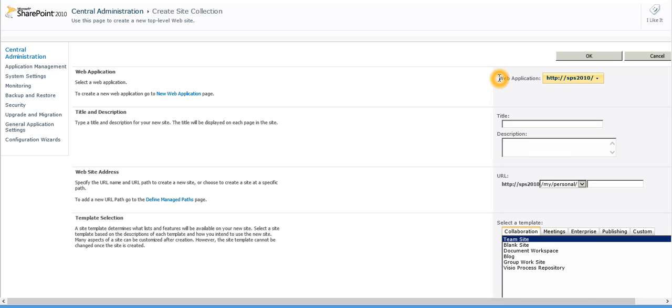So for the web application, this is one I created earlier, which is the basic one, but you can change it if you have a different web application created already. So on the title, I'm gonna put YouTube videos. Regarding the description, you can put a description or not. This is not mandatory. You do whatever you want.